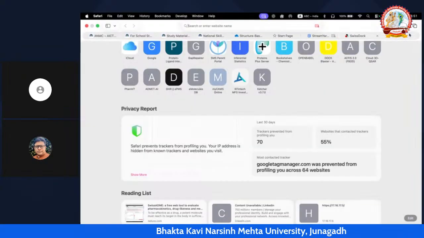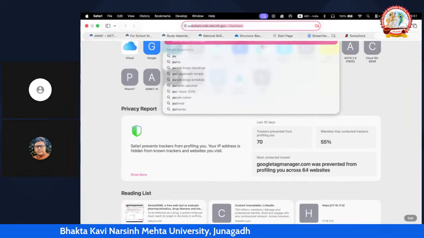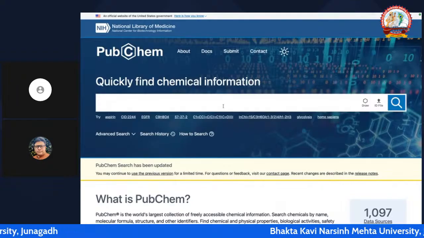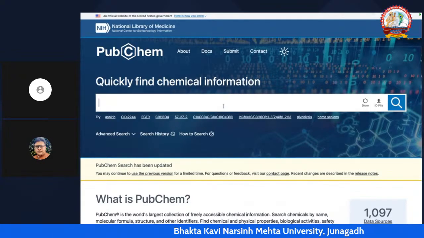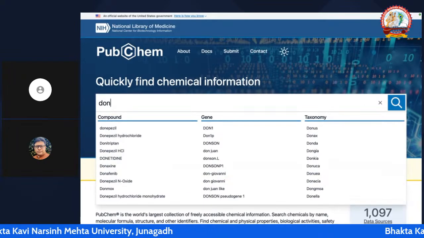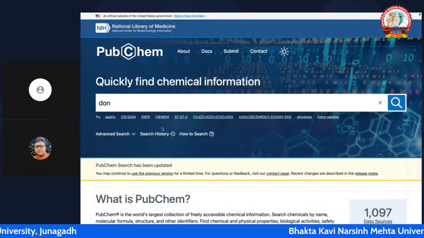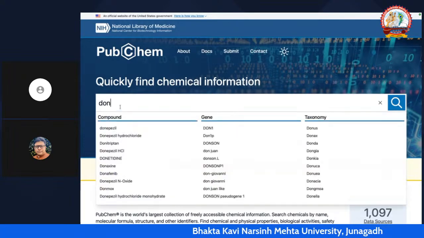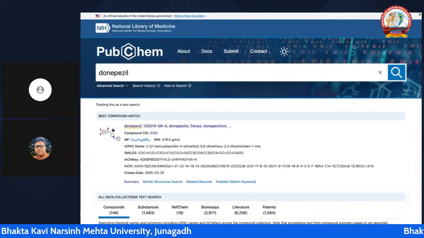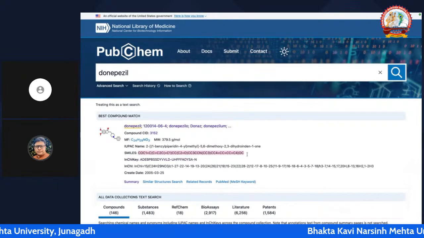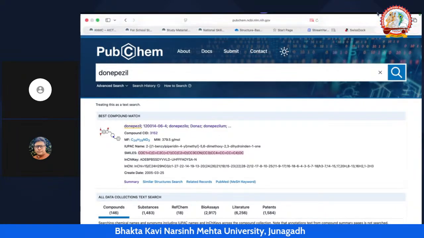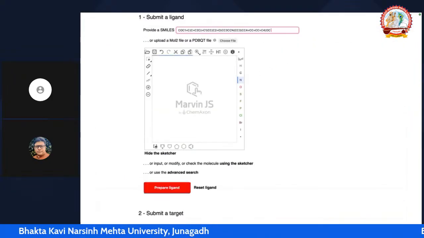Or if you want to check some known compounds, you can go to the website called PubChem and look for some structures. Like I'll look for donepezil. So I can copy the SMILES of donepezil from here. You can see the SMILES, and I'm copying it from here and pasting it here.